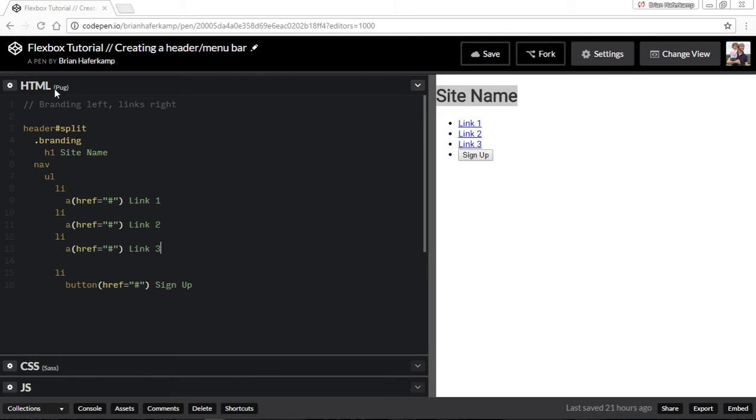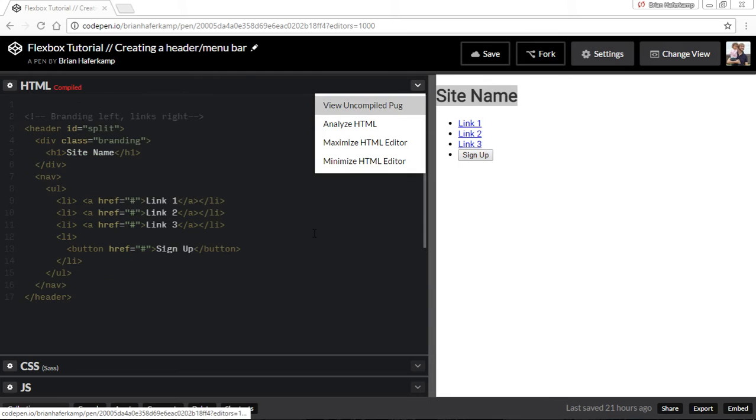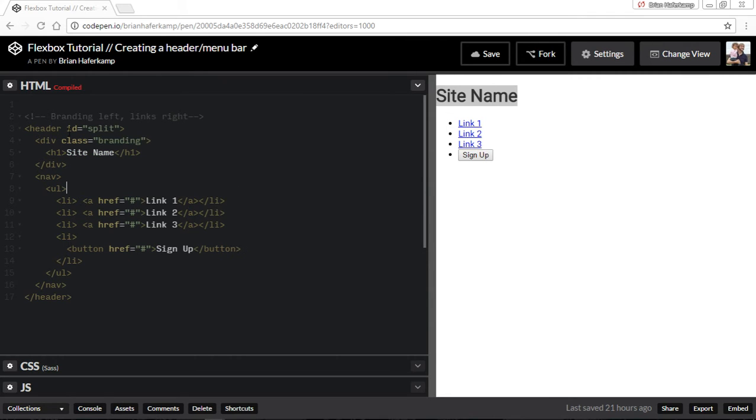Now I'm writing in Pug, which is kind of like Sass for HTML, so I'm not writing out the full compiled HTML, but you can see the HTML here. So we have a header, and inside that header we have a div with the class of branding, and then the site name. And then on the same level as the branding div, we have a nav with a UL and list items inside of it. And then we have a button as one of the list items as well. And then we close everything out.